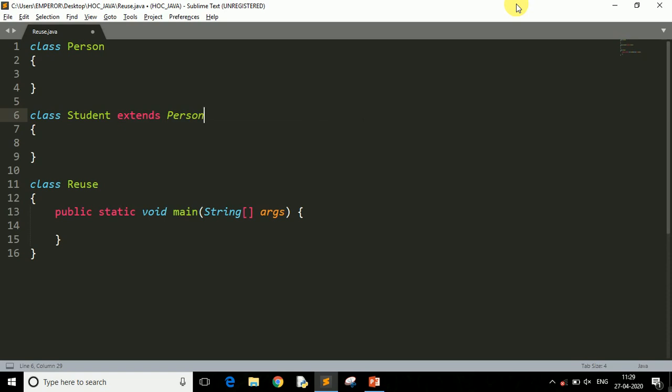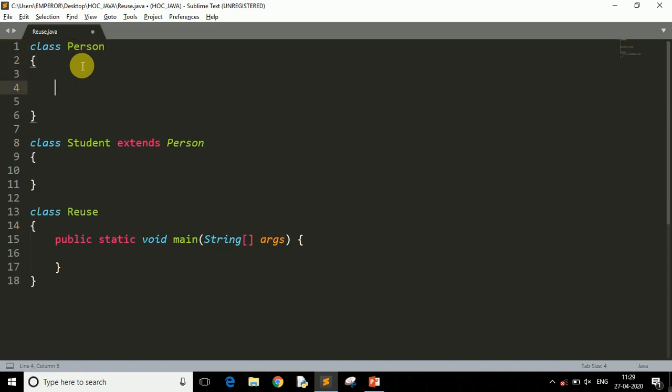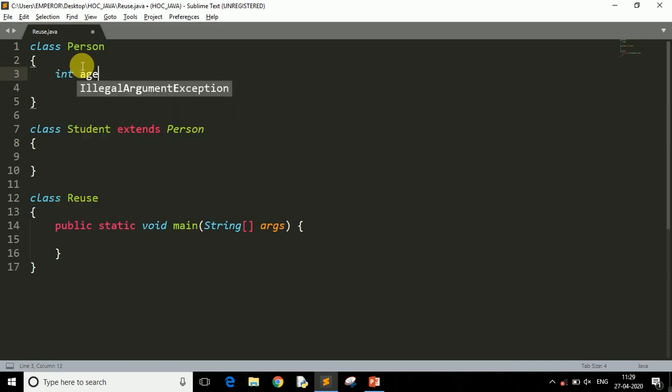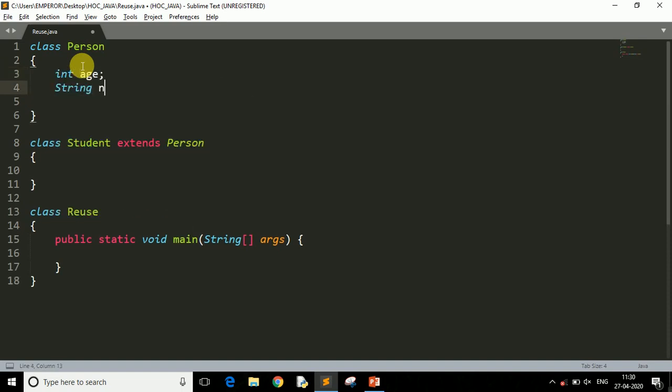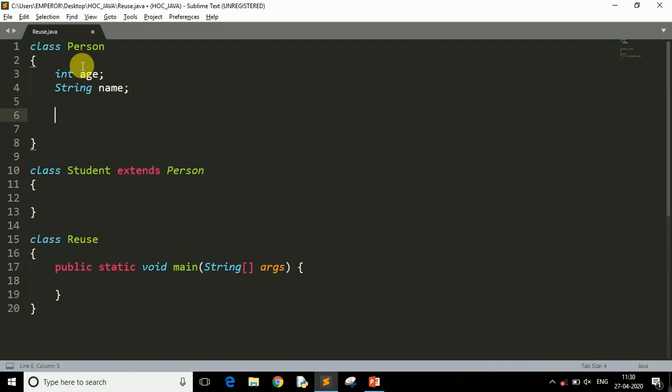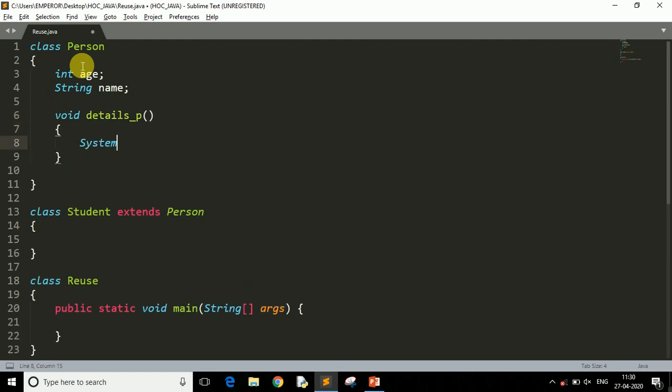So what it means is that this student is going to use the properties of the person class also, and it has its own properties also. Okay, so let's see how. Let's say a person has an age and a name, and I want to print the name. So simply we can take a method details, and details underscore p for person. Okay, and simply write system dot out dot println to print the detail.